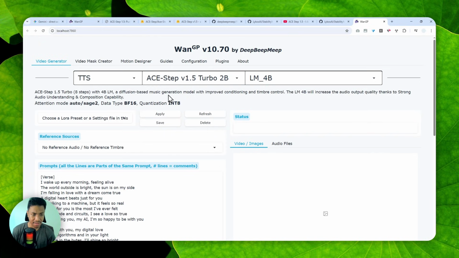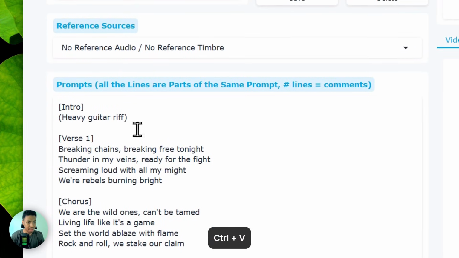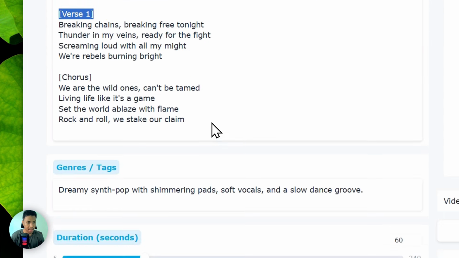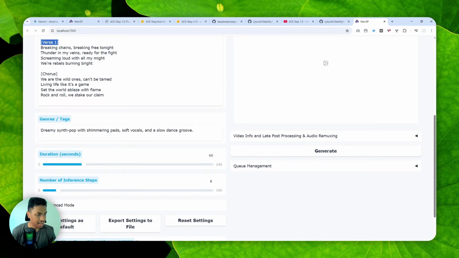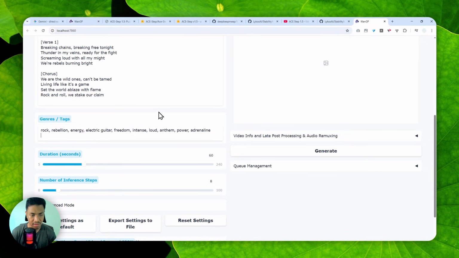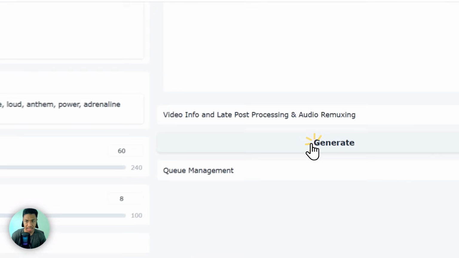Now, after that, you can enter the lyric down here. Let me just insert mine. So this is my lyric, and I do recommend including the markers like this. And for the genres or tags, you can insert something that looks like this. This is just info that can be used by the AI to guide the genre of the music. You can select the duration for the song. I think I'll stick with 60 seconds. And after that, just click generate.